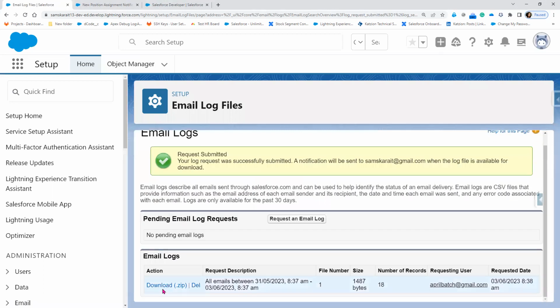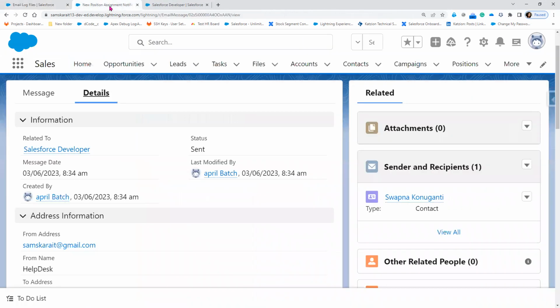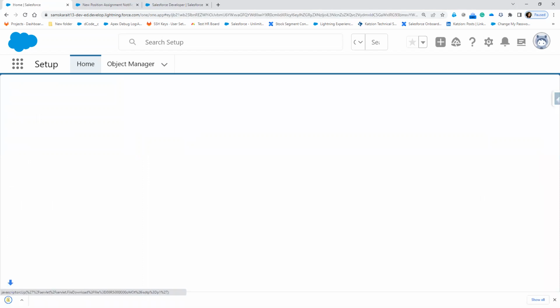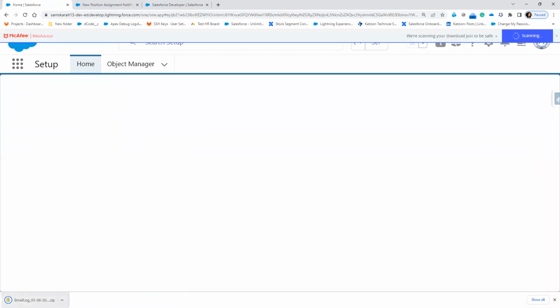Right, so right now it is completed. The action says download the zip file or delete. Now it says the file number is 1, size is 1487, and the number of records is 18. Whatever we have tested, everything it is going to capture. Then the email address and the requested date. Let's click on download. Now once it is downloaded, let's open this.